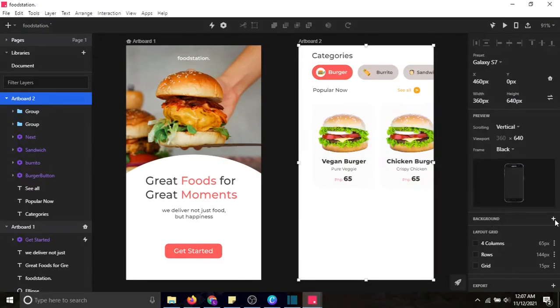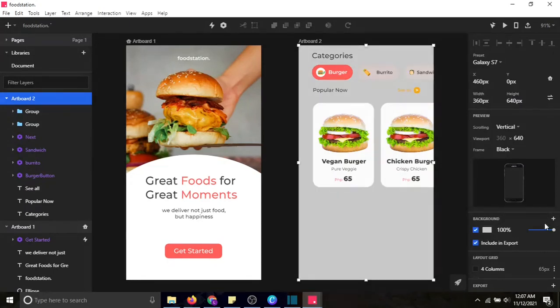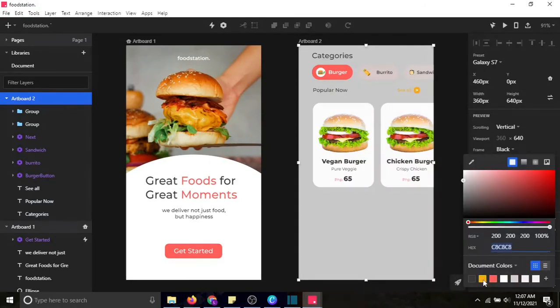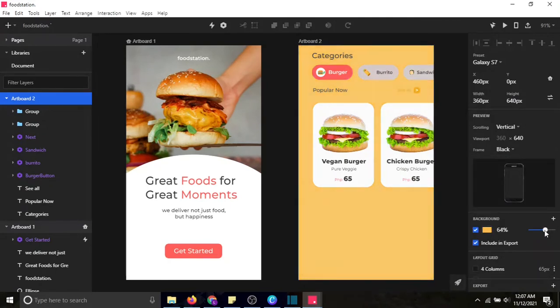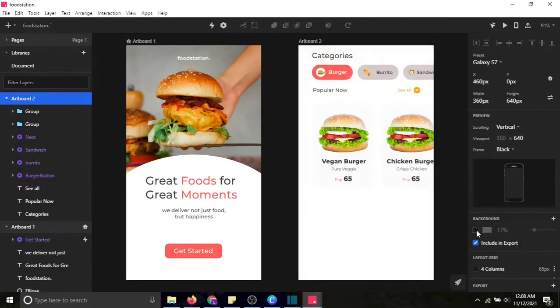Okay, and if you want to add, just click this button. Okay, click this palette. If you want to change the color, for example, yellow. Okay, and click this slider or drag this slider if you want to change the opacity or transparency of that color in your design. Okay, if you decided not to include a background color, you can always tick this box, or if you want to delete it ng tuluyan, then right-click the palette and select delete.